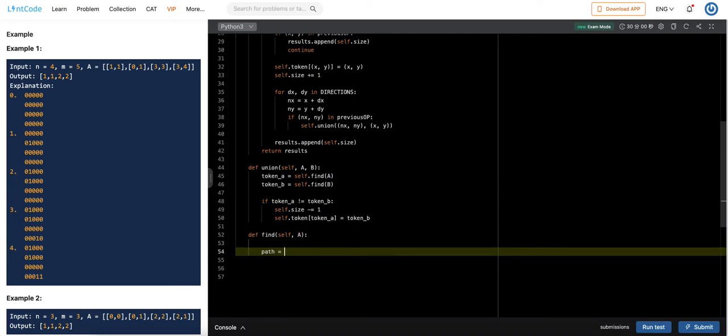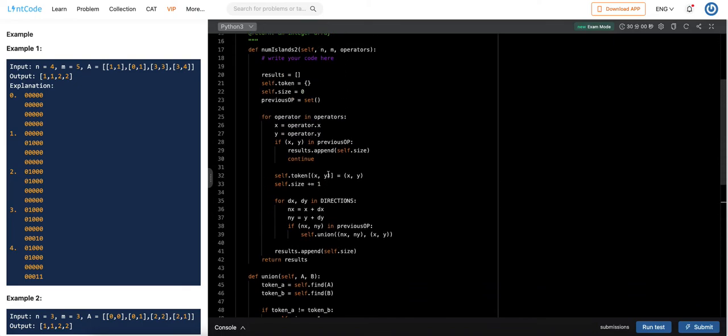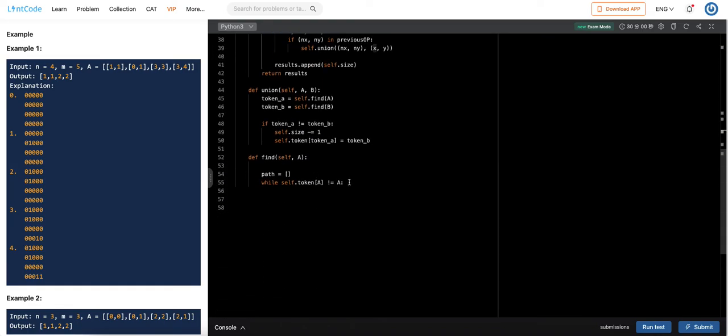So we'll set up our path. This is for recording all the nodes in the path to the token node. While self.token[A] is not equal to A itself, the reason we do this is that when the token of a node is equal to itself, it means that it is the token of the island.